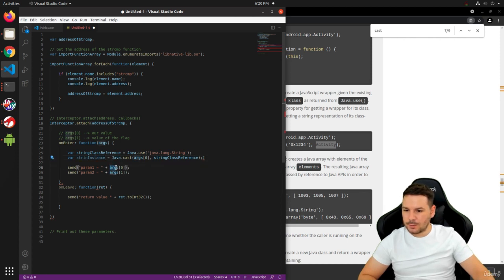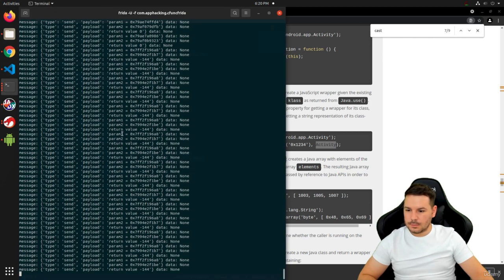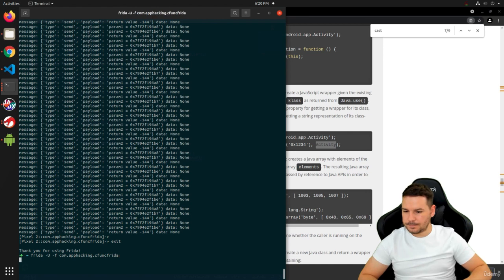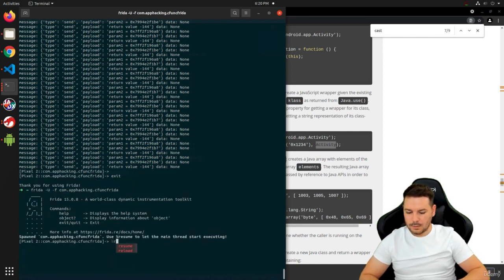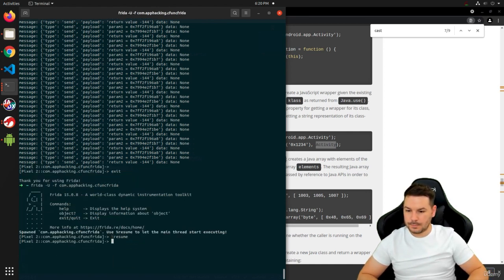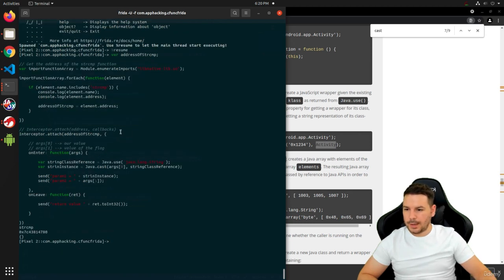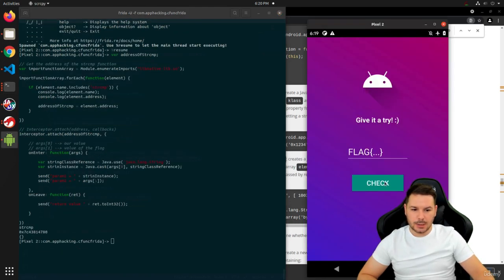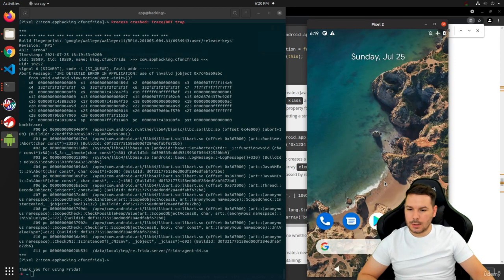So let's see if we can do it this way. This has to be changed. This one bracket. Okay. So let's exit out. Resume. We are opening this application, 3, 2, 1. Okay, it crashes. So we can see, yes, JNI detection error, jobject, things like this.